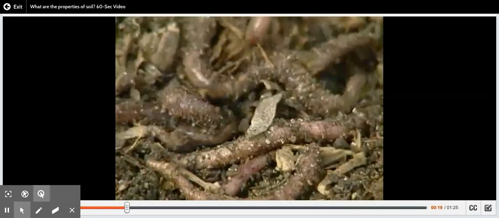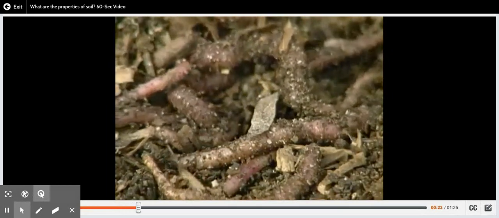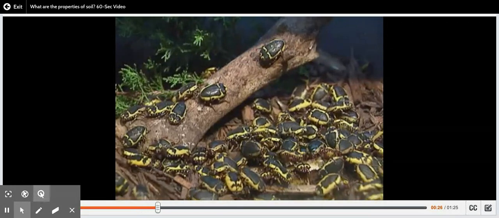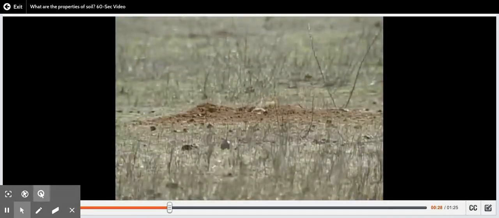Not just plants live in soil, it is full of other life. Bacteria, fungi, and insects break down plants and animal remains. Animals like prairie dogs and worms dig through the soil and mix it up, which helps to improve it.